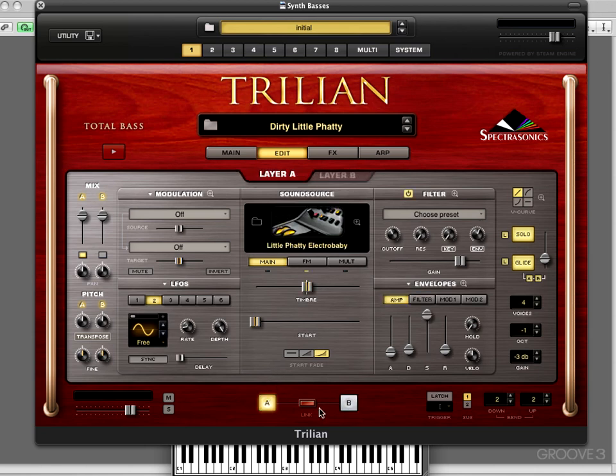And we have a link button, and when this is on, what happens is when we adjust something, for example, let's say the release envelope of the amplitude section here, it'll affect both layers equally, and that's something I modified in this little patch before I started. So link will change the parameter in both layers together, and when it's highlighted, it's on.